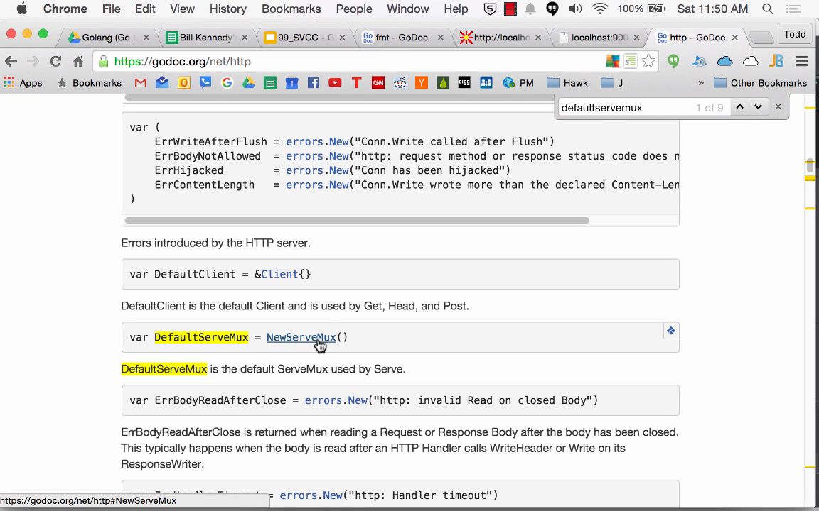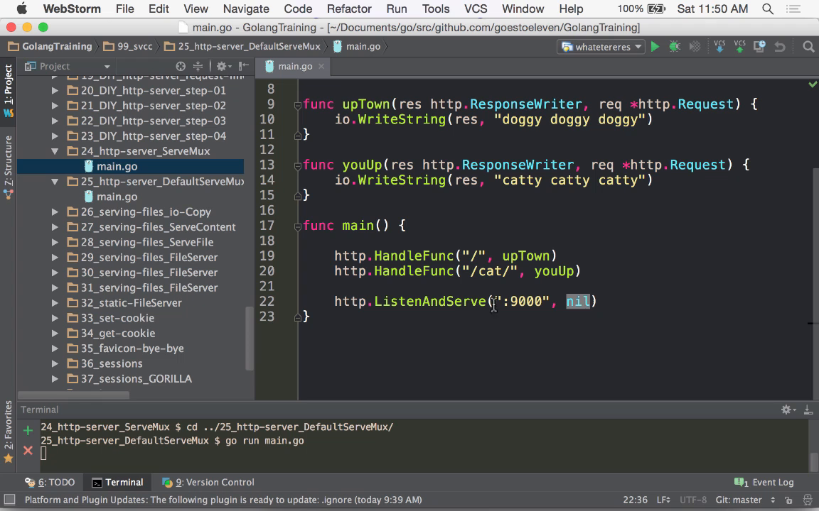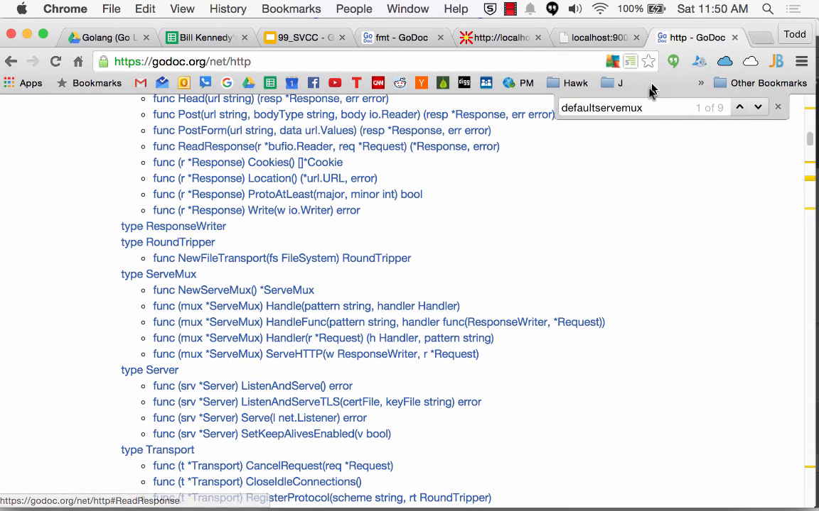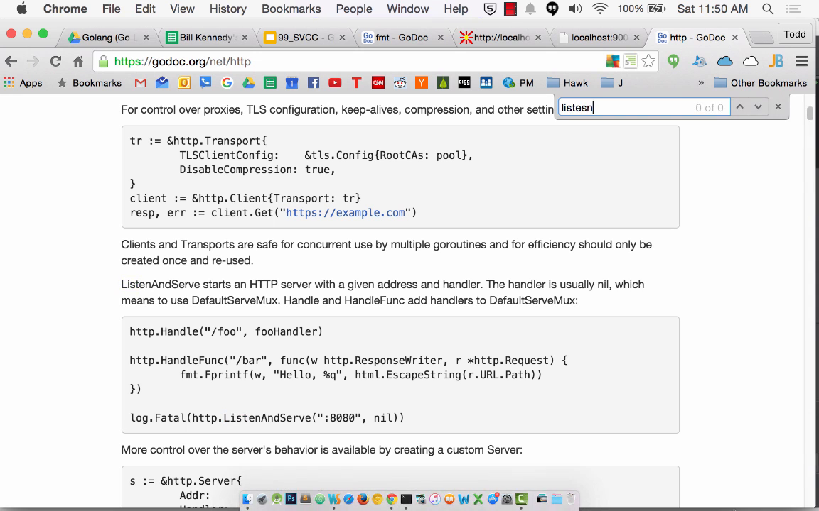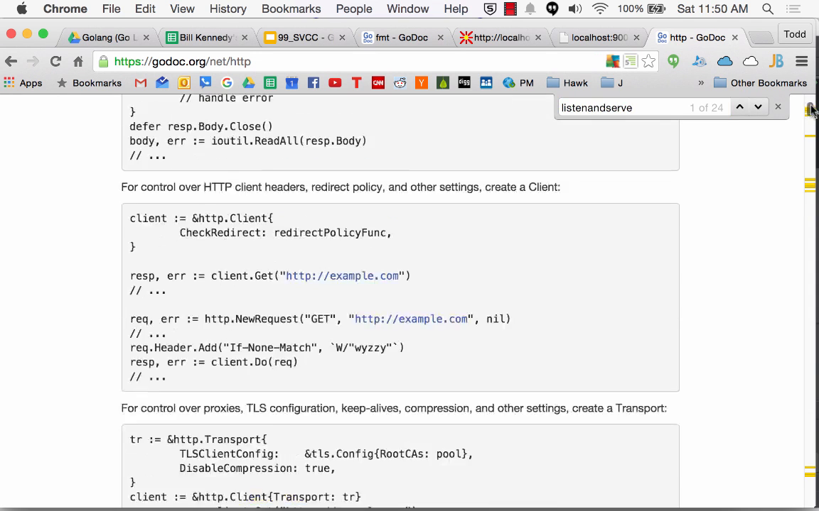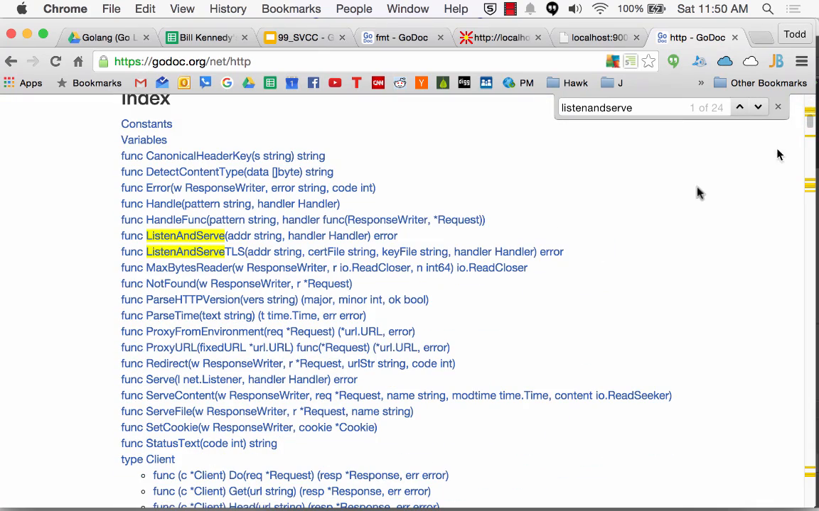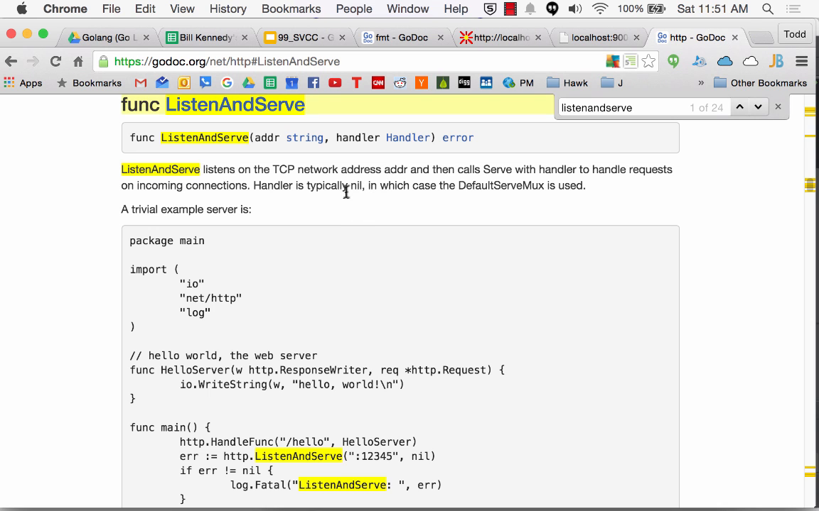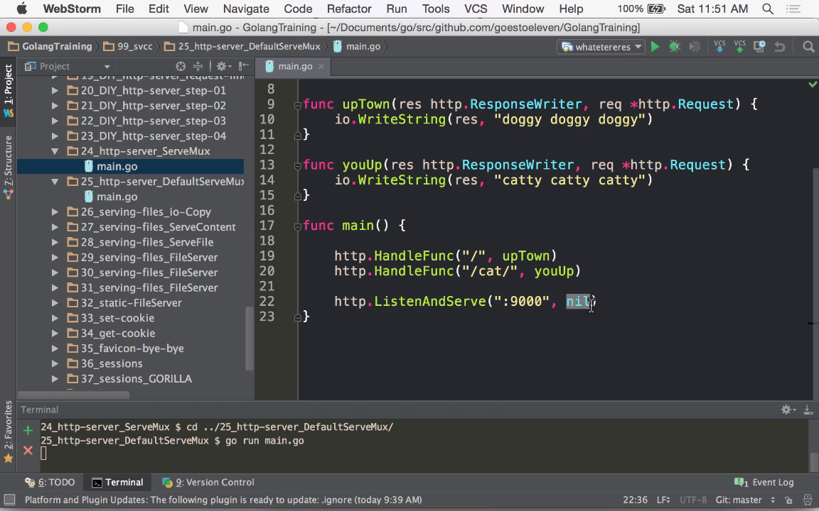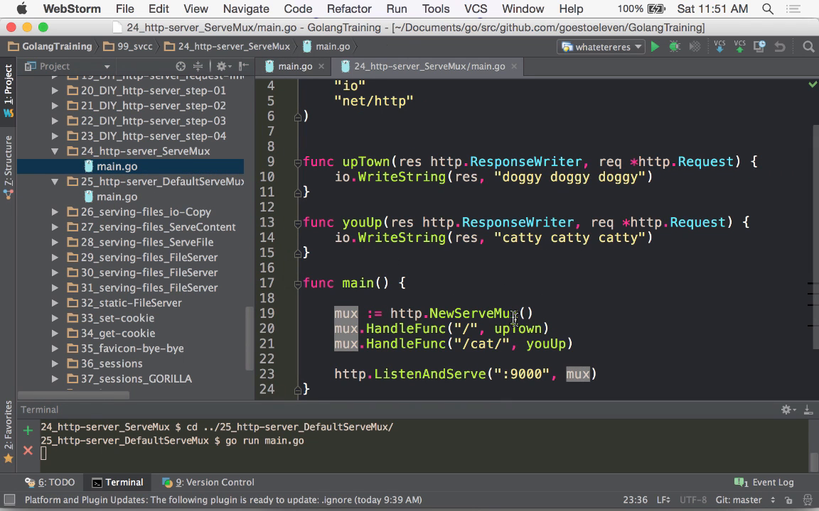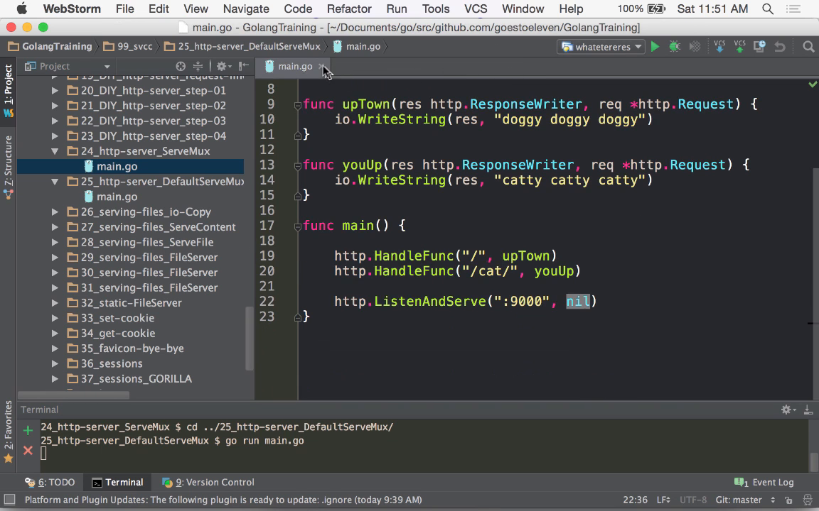Oh, cool, right? And if we look at the listen and serve, right here, http listen and serve, it tells us if it's nil, default serve mux is used. The variable default serve mux is used. So right here, pass a nil, default serve mux is used, and that does exactly what this did, right? Create a new serve mux, and that's what we use. So, oh, cool. You kind of got to trace things in the standard library.